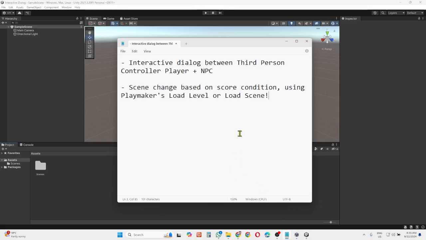Okay, I'm going to do a quick tutorial on creating interactive dialogue between a third-person controller player and an NPC, and then we are going to do a scene change based on a score condition using Playmaker's load level or load scene.